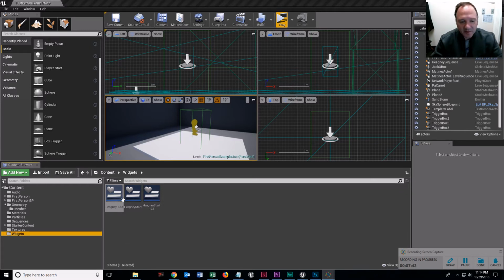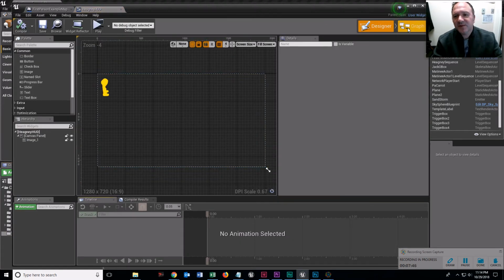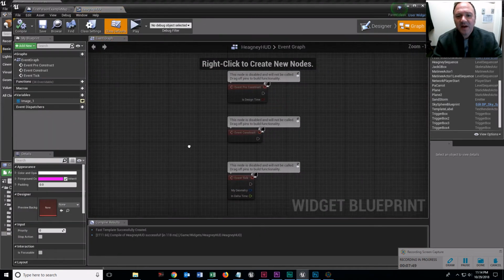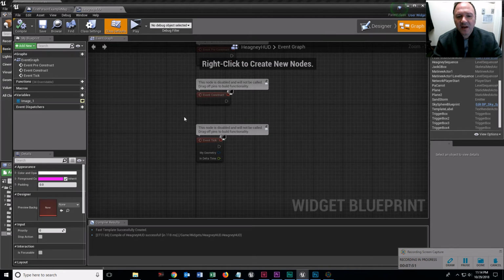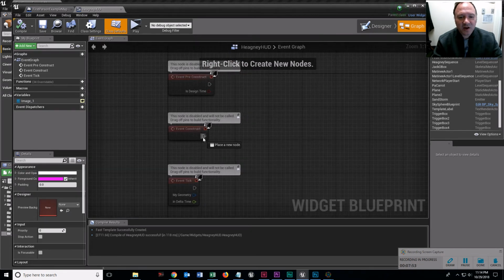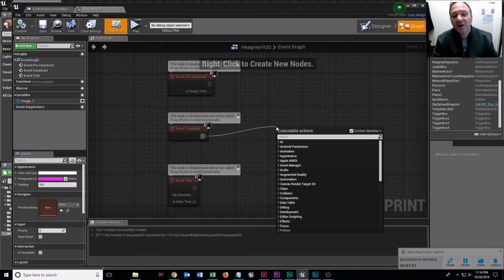You know what? No, I'm not ready to end yet. That's ridiculous. Let me go back to HUD. Because what I want to do is go to the graph. And when I do my event construct, or when it builds this thing for the first time, I want to say hide button. I just want to hide that button.